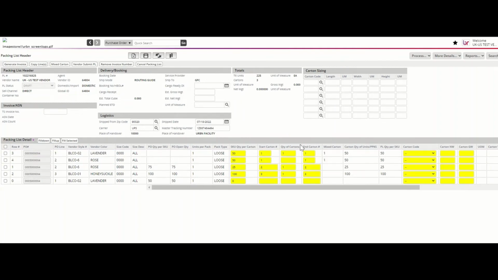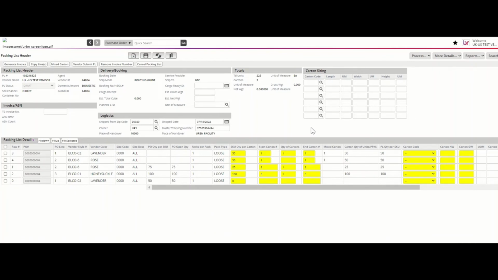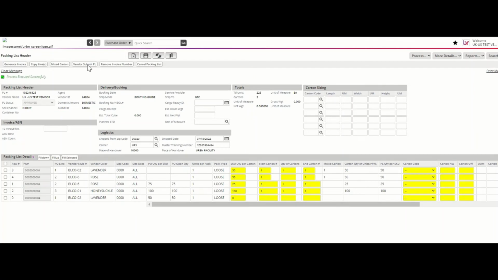It's important to refer back to the Tradestone User Manual for specifics in completing the rest of your Tradestone packing list, as packing list header requirements and carton code and weight requirements will differ based on your PO region and ship to address. Once you've completed the remaining information required in the Tradestone User Manual for your packing list, you can proceed in submitting your packing list by using the Vendor Submit Packing List button. For additional packing list training, please refer to the packing list, carton label, and commercial invoice training video or specifics outlined in the Tradestone User Manual.